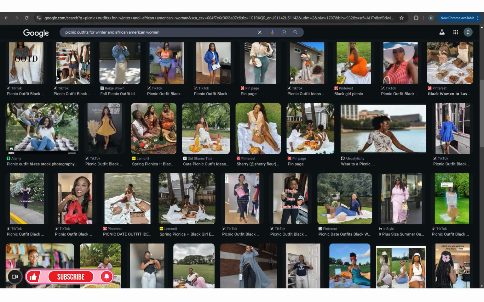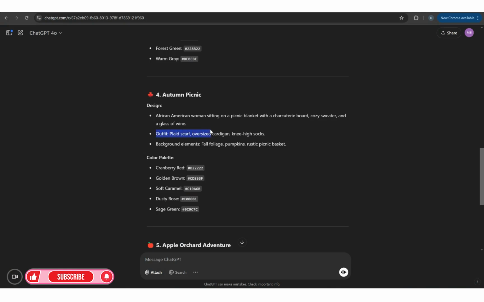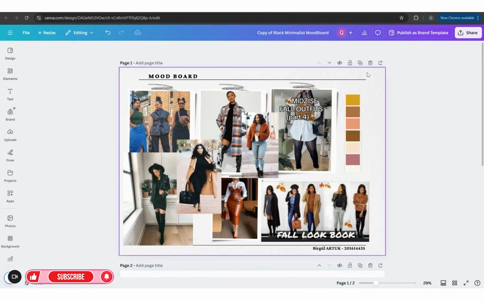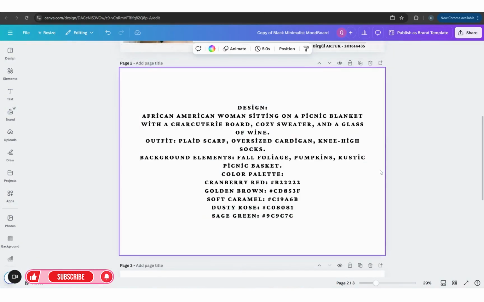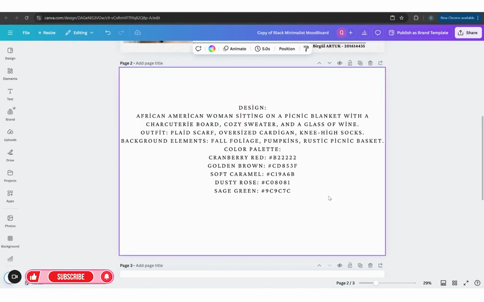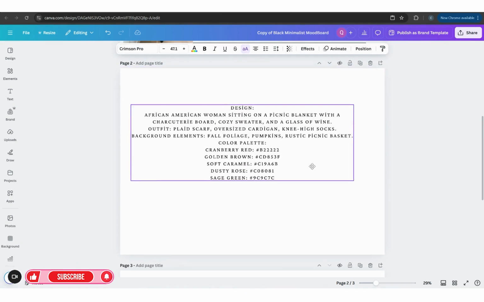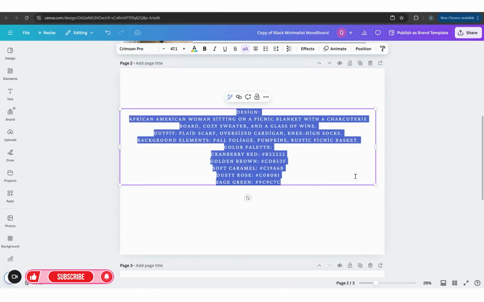Now the great thing is that they've already given us different types of outfits. So plaid scarf, oversized cardigan, knee-high socks. So we already have a lot of that. So what I love to do is copy this, and I'm just going to move this to the template that I already have, and paste this in here so I can refer back to this when I'm doing my prompt, just so I know what it is.